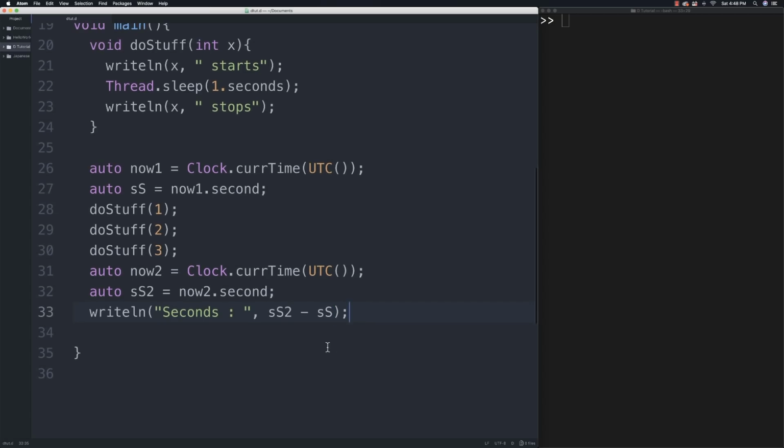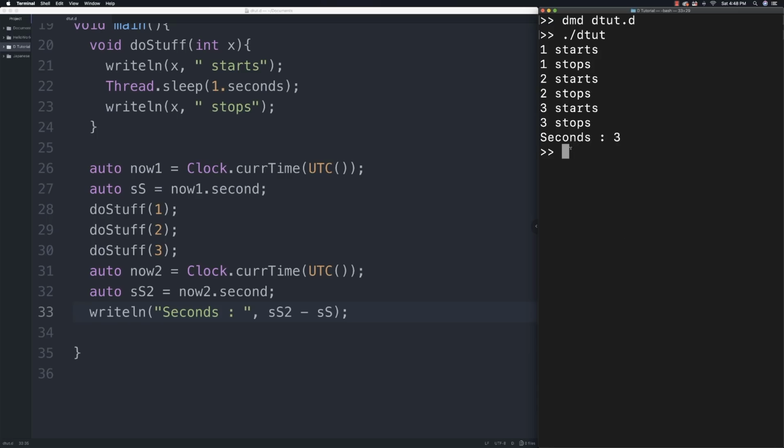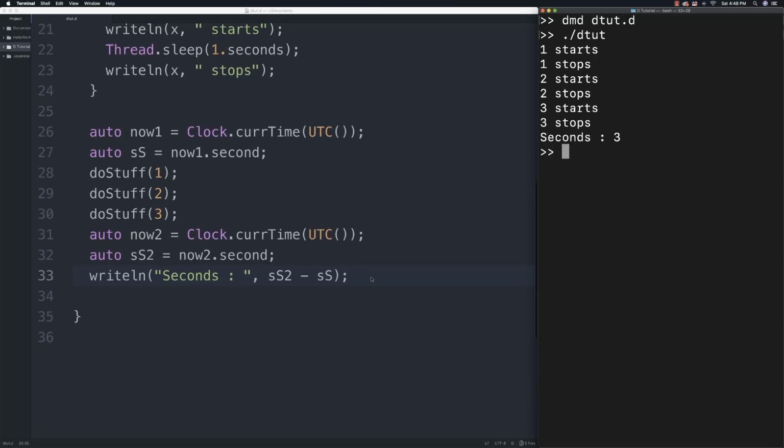So this is going to be very straightforward. And there you can see it starts, it stops, the next one starts, and then it stops. And it took 3 seconds because there are 3 of them. Now I'm going to do one a little bit more complicated because I'm going to execute a whole bunch of them in parallel.